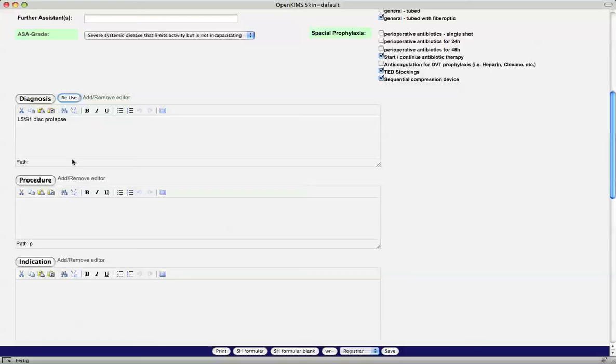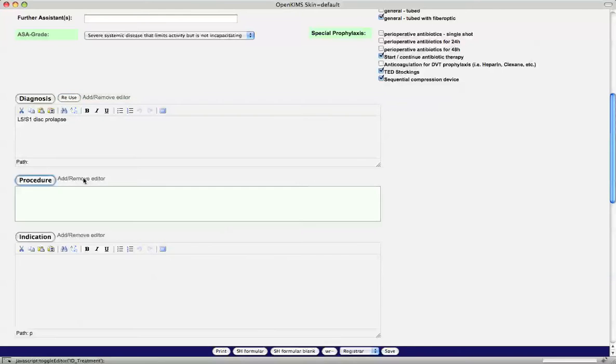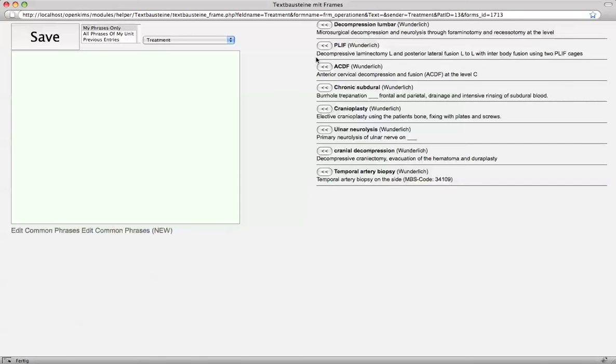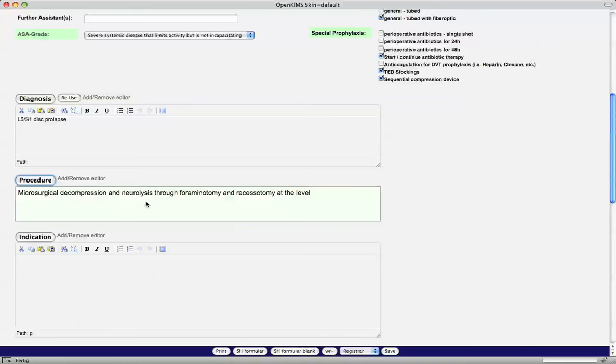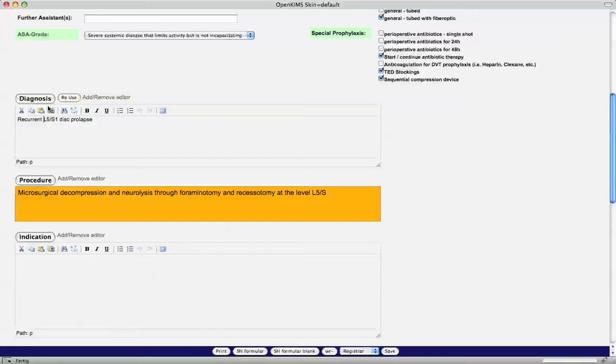In this case it was an L5S1 disc prolapse, and we would use, let's say we did a, what did we do? Oh, we actually don't have it here, decompression. There we go, microsurgical decompression neurolysis to foramen level L5S1 is what we said, and here it was a recurrent L5S1 disc prolapse. Make sure you put in the size as well, on the right.